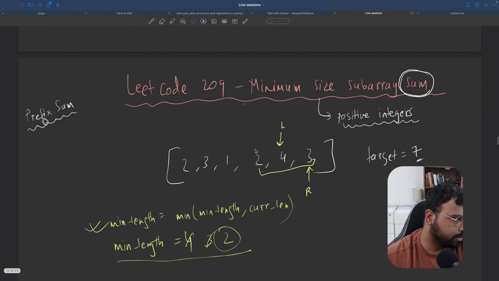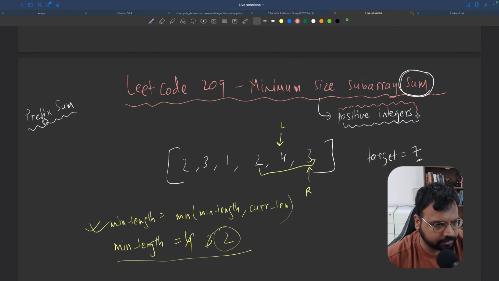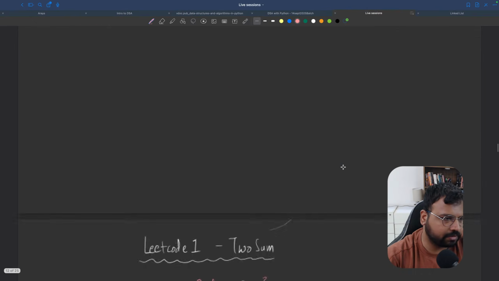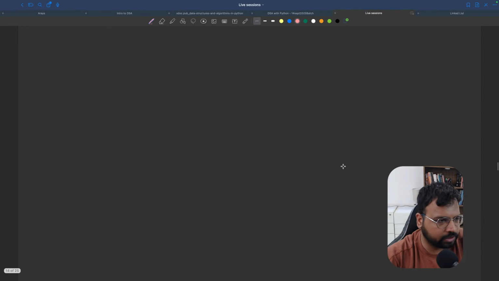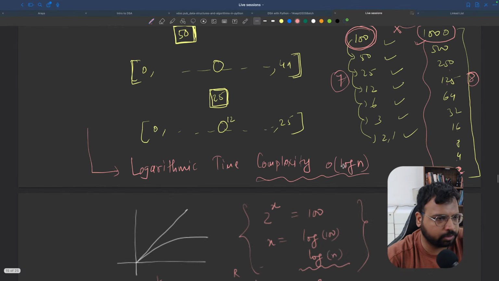See, here I told you one thing, that this is possible only for positive integers. And if you read this question, when we did question number 209, you will see in the constraints section that it has been told to us that these integers are going to be positive. Why is it important that these integers should be positive, and what is the issue if we don't have positive integers?